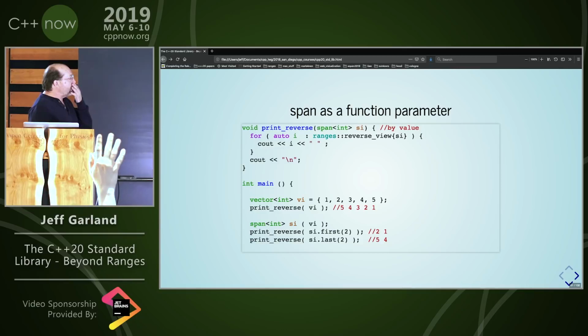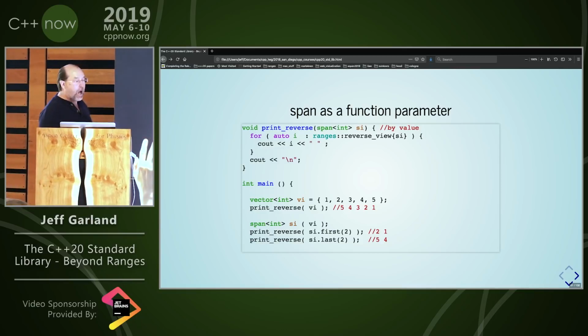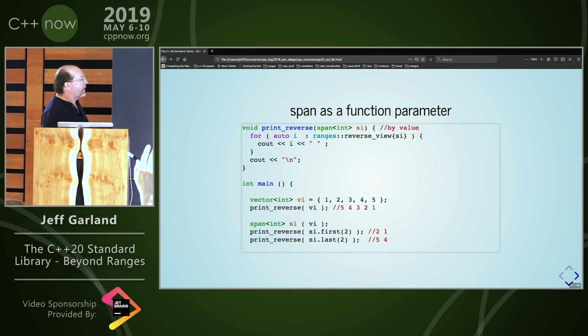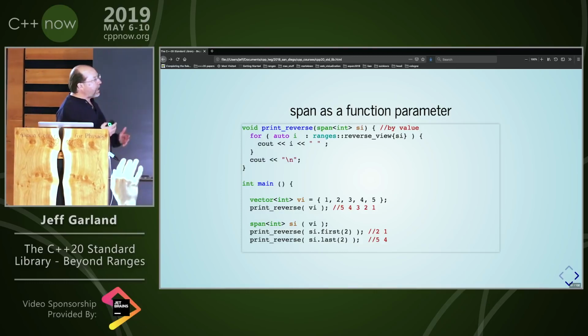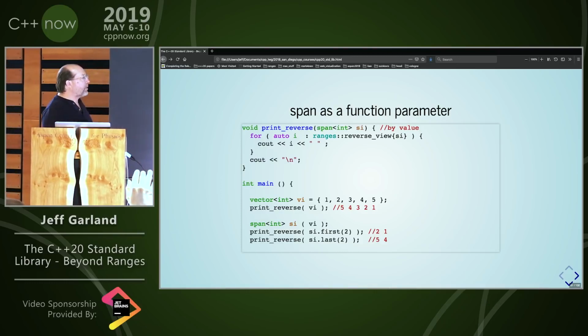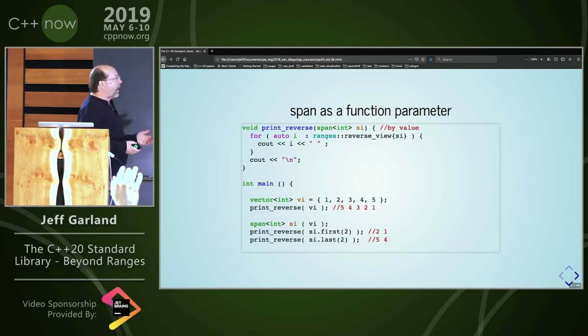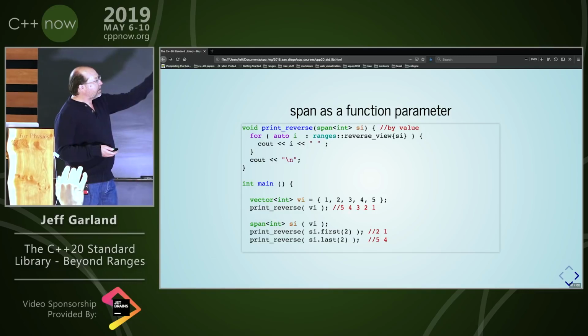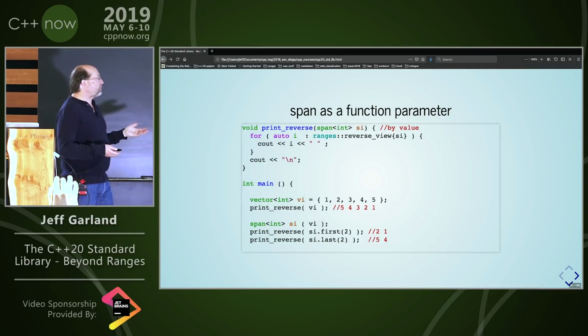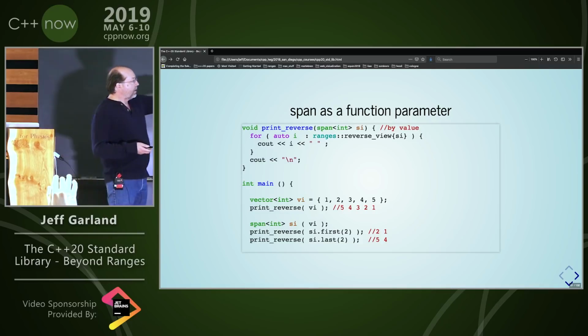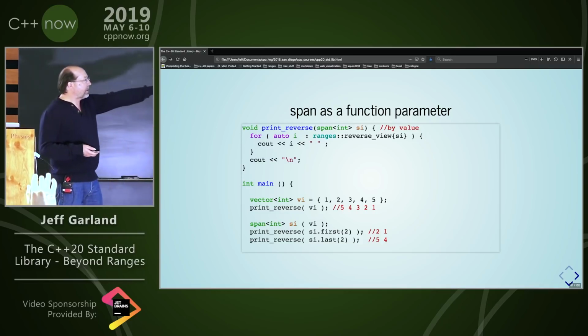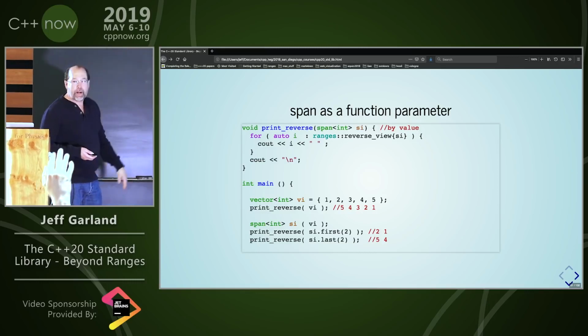So I think where this is really going to shine, where you're really going to see this get utilized, is in a case like this, where maybe I want to just have a range come in as my parameter. And so I'm taking in this print reverse here a span of int, and I'm taking it by value. And what do I have to do here down in my main? I've got a vector of int. I just pass the vector of int right into the function.